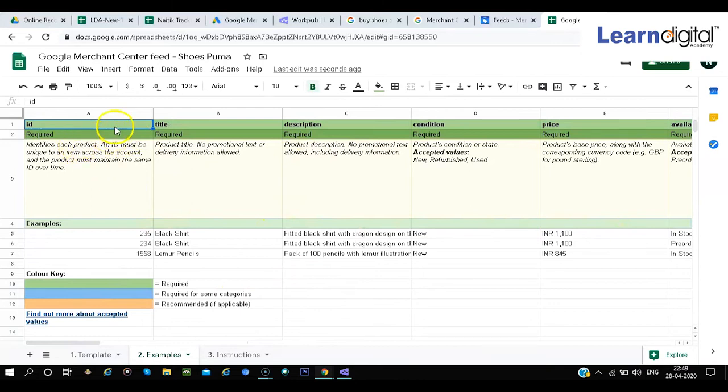Very first thing is your ID. So ID is nothing but we have to give a unique ID to each and every product. It will work as an identity for each product. Okay, an ID must be unique to an item across the account. So every product should have a unique ID. You can give any ID for your understanding, for your reference. And you have to maintain the same ID over time as well. So you can't change the ID once it is given to a product. So give the ID over here. You can give the title name.